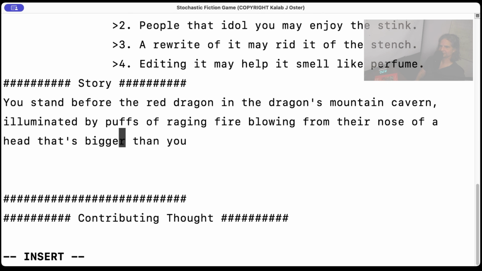Let's go ahead and write this story right here. So you stand before the red dragon in the dragon's mountain cavern, illuminated by puffs of raging fire blowing from their nose of a head that's bigger than you. I don't know what the original story of this character was, to be honest with you. I haven't read this. This is more a thing to collect because I love box sets.